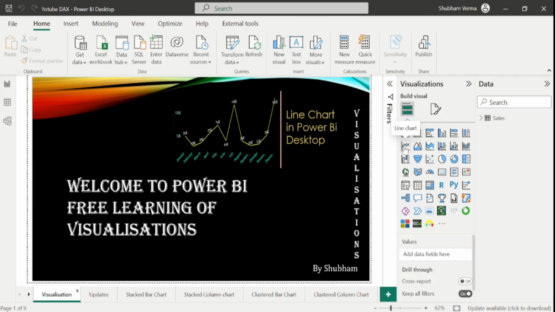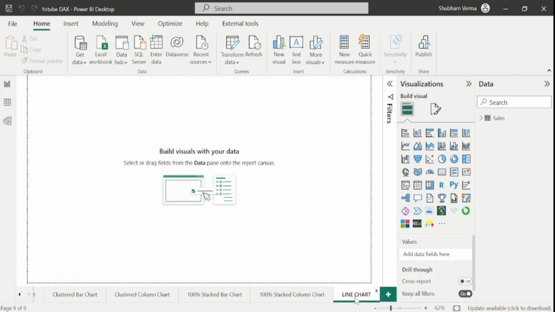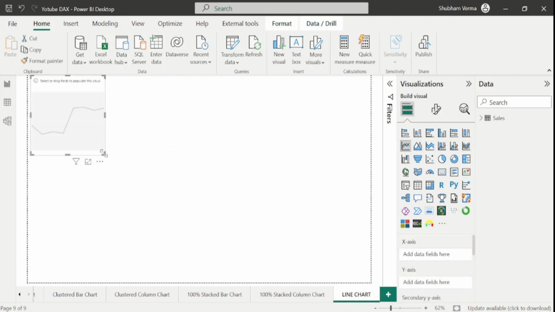And now let's understand this visual with a practical. So let's directly go to the line chart page. And now I will take this line chart from here. And firstly, I will expand this visual. And now let's understand these parameters. So let's talk about the x-axis first.